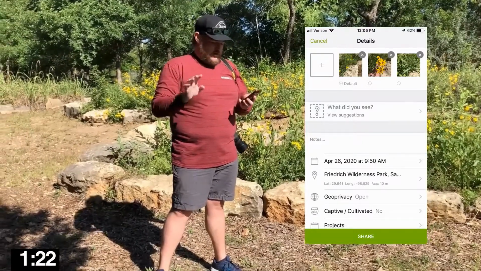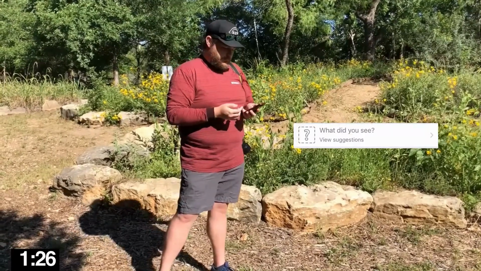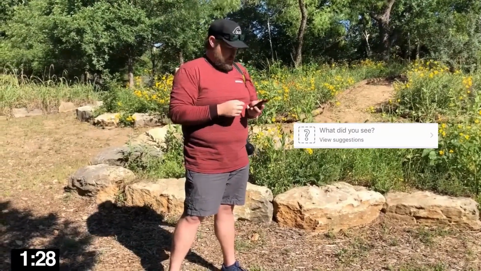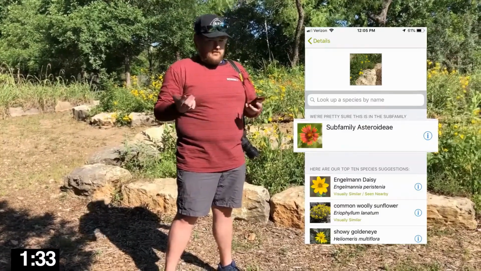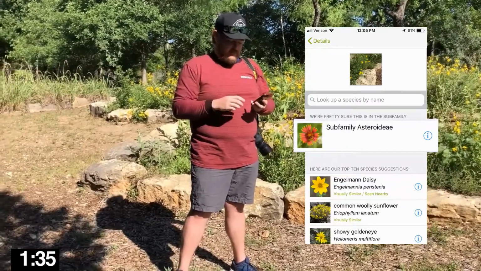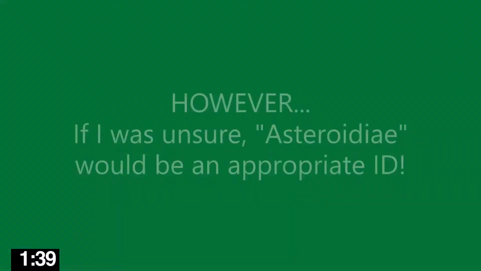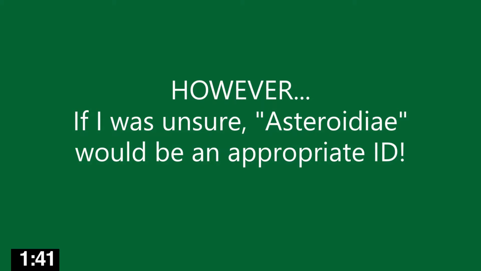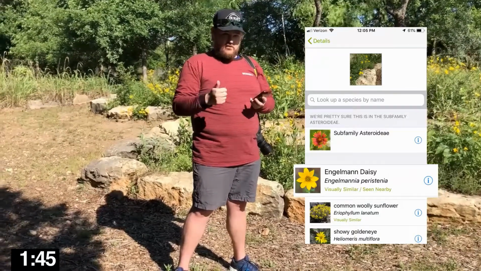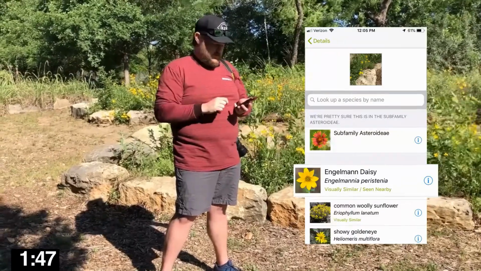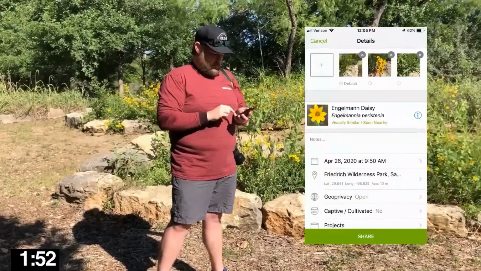It's open geoprivacy because I'm out in public. And it's asking me what I saw. And so you'll see on the screen, it's going to make these suggestions. It's pretty sure that it's subfamily Asteroideae. Those are just the asters. That's all the daisies. But I know a little bit better that it's an Engelmann daisy. And I can see on here that it's visually similar. That's the first specific suggestion that's been seen nearby. So I'm going to make that my selection and hit share.